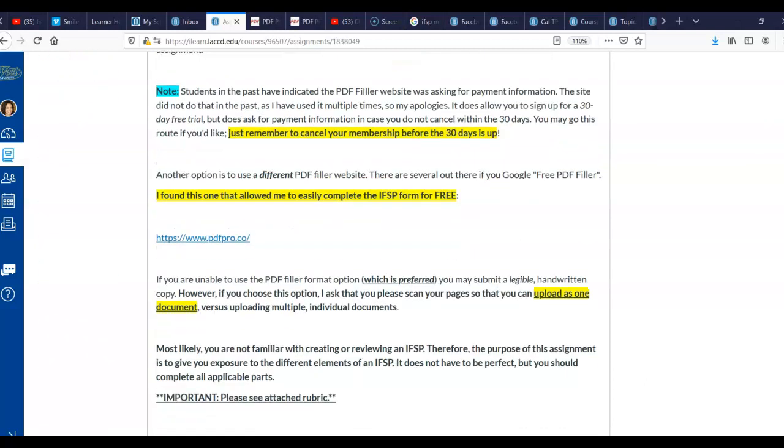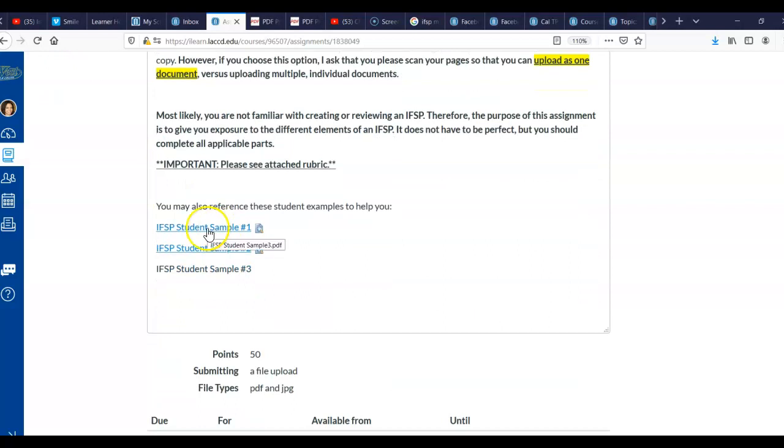There are also, if you notice at the bottom here, multiple student samples as well. So if you click on the sample, you'll see multiple samples besides just the one that we referenced at the top. So you can get a sense of all of the different ways that you can follow the rubric and complete the assignment using your fictional child.